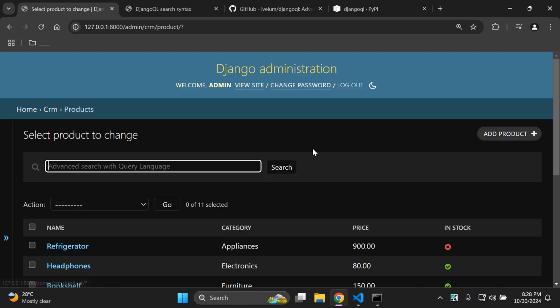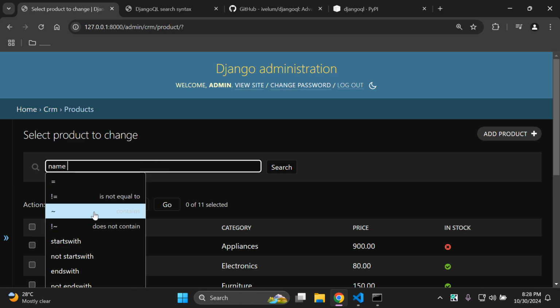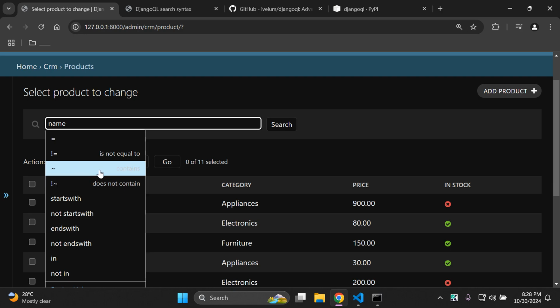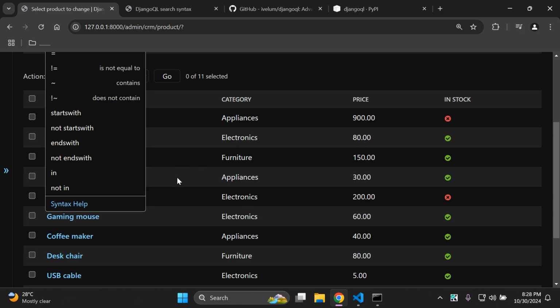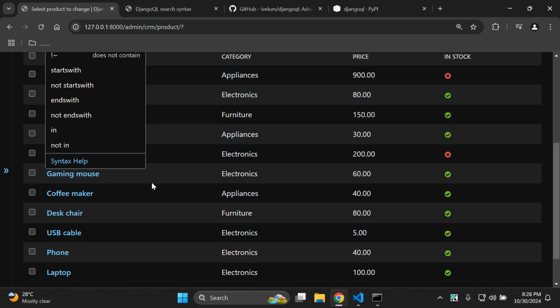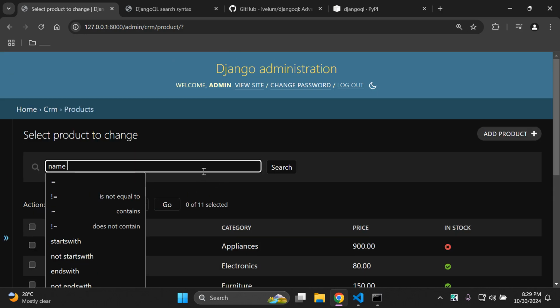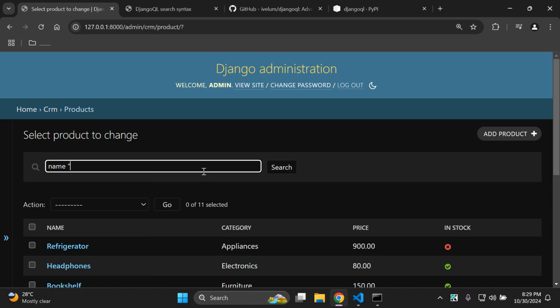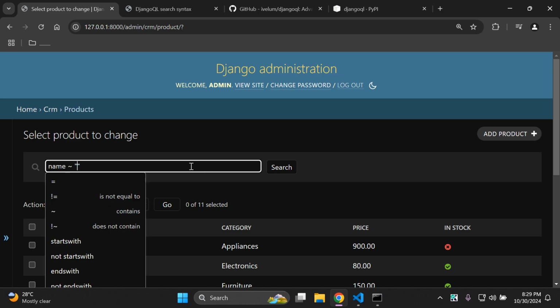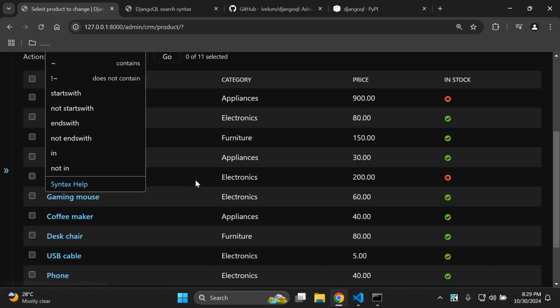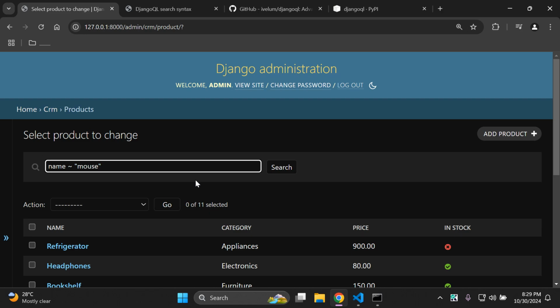So let's go back to where we were, and now let's try to adjust this and put multiple bits of criteria into place. So what we can do is have a look here at the name, and we can see we have something known as contains. So we want to look for something that contains, let's say, mouse. So we have here a gaming mouse. So I'm going to put in contains, and we're just going to say mouse. So we're not going to look for something exact.